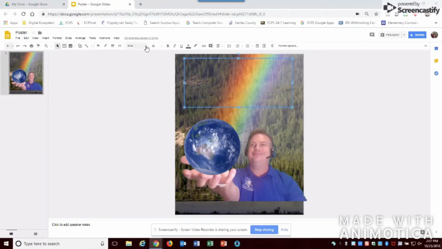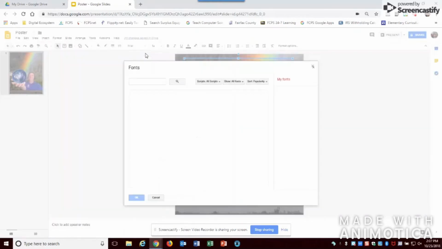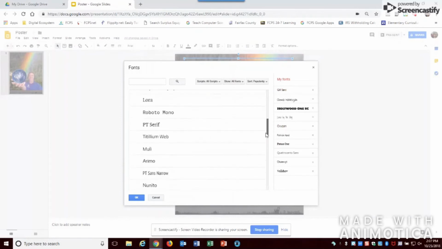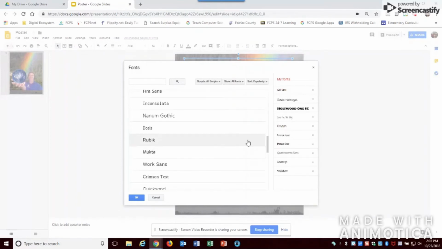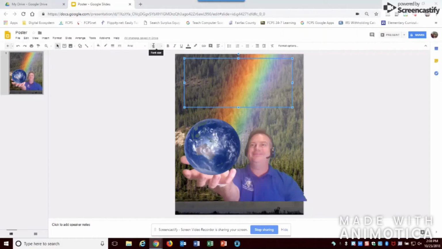and I want to choose a new font. So if I don't see a font that I like here, I can even go to More Fonts and choose one of these to add to the fonts. So let's see if I see something that I like. I will go ahead and choose this one randomly. Oh, I like this Quicksand one. I'm going to do that one. So we'll say OK. Now 14 is pretty small for a poster, so I'm going to make it quite large. I'm going to make it 72, and I like it bold.